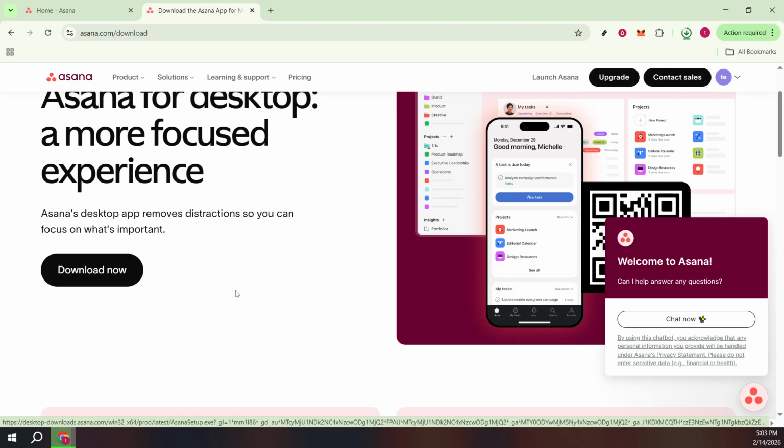Now, click the button labeled Download Now. This is the main action that starts the download for your operating system. Asana's site usually detects whether you're on Windows or macOS and provides the correct installer automatically, so you don't have to choose a version manually.